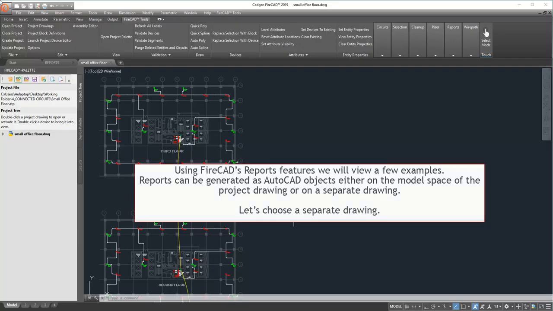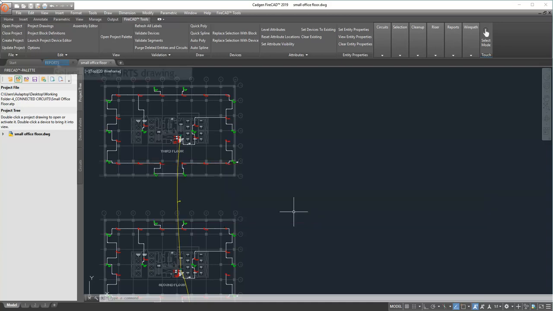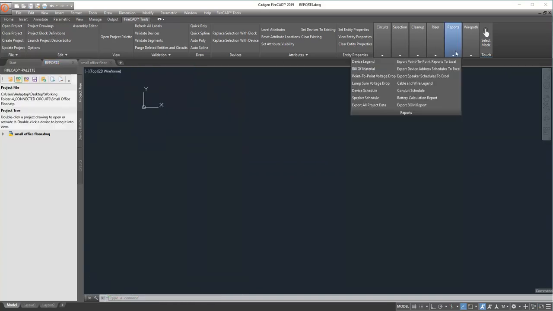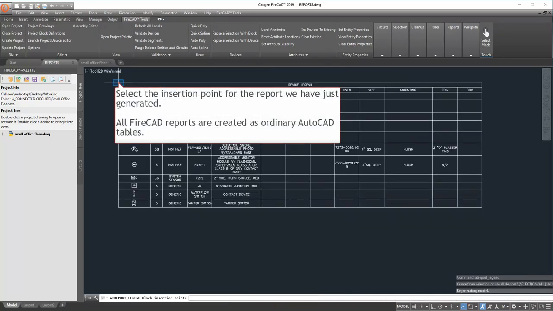Using FireCAD's report features, let's view a few examples. Reports can be generated as AutoCAD objects or as Excel spreadsheets, and when they're made from AutoCAD objects, they can either be placed on the model space of the project drawing or on a separate drawing. Let's choose a separate drawing.